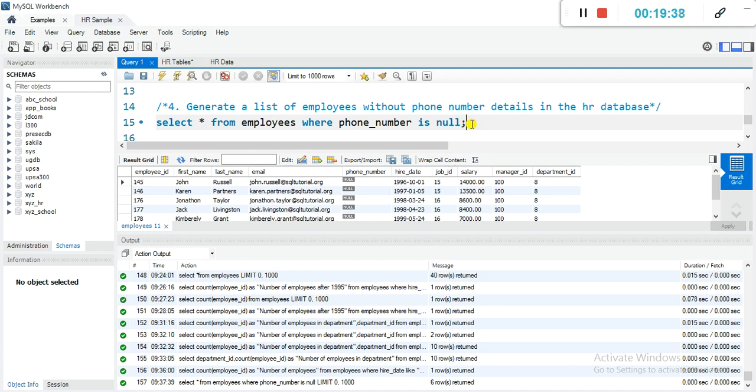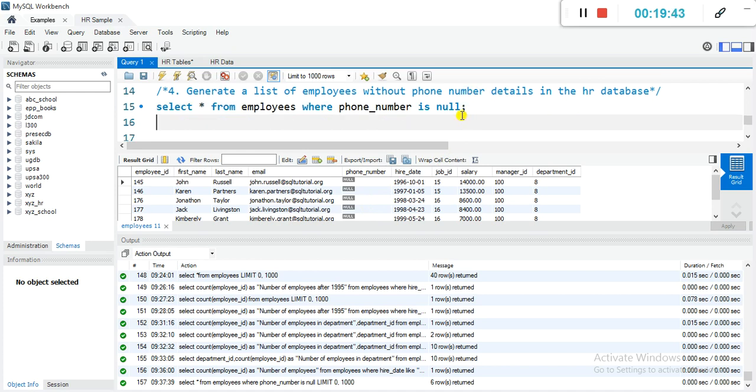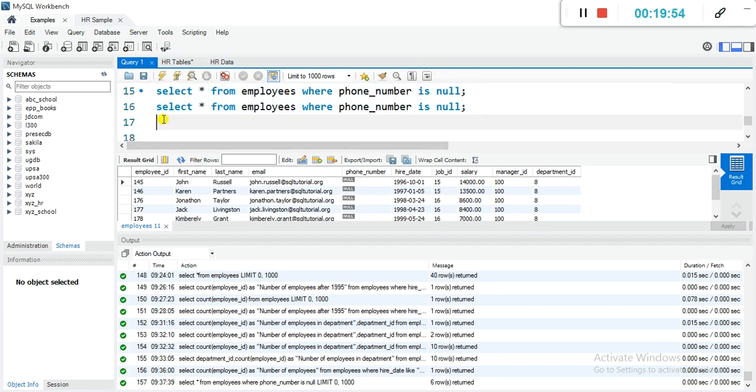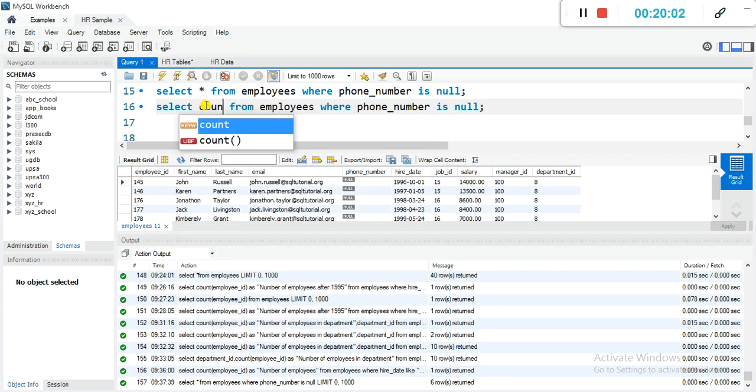Alright, so now let's also say if we were to count the number of these employees without phone numbers. So you just bring in the count function to replace the select all. So this time we'll be selecting count employee ID. So let's say count employee ID.